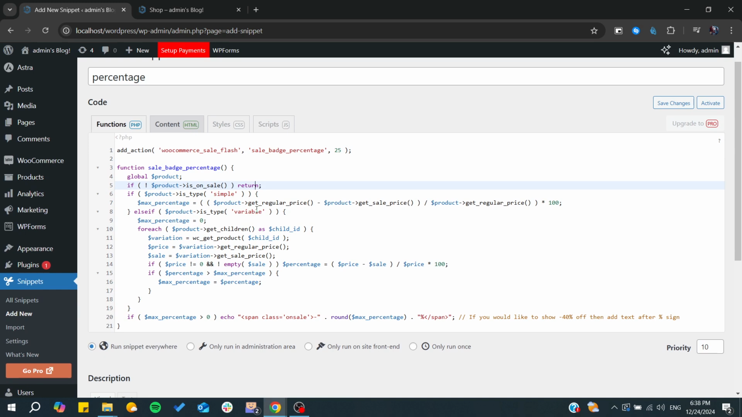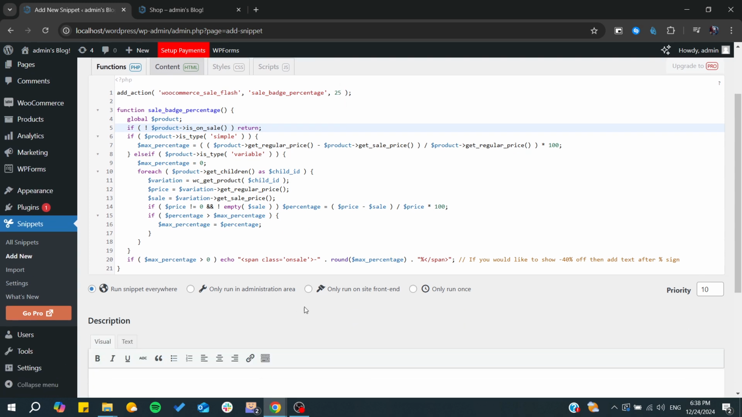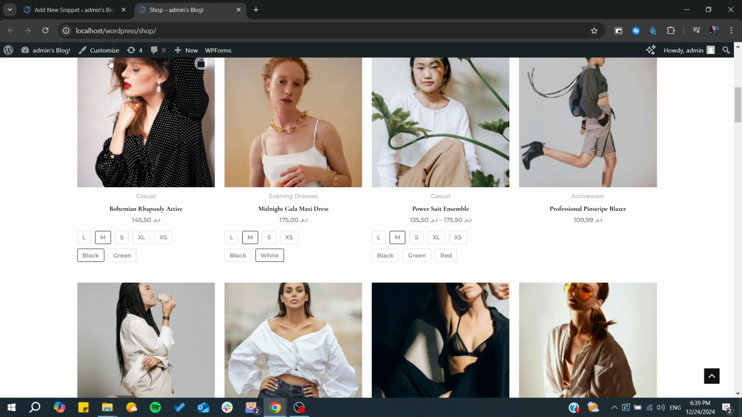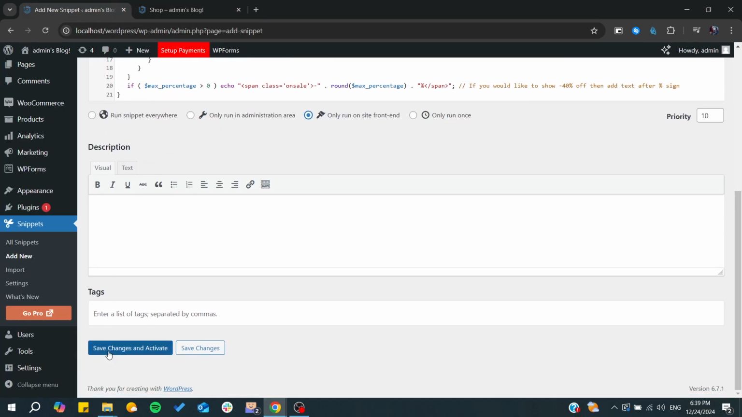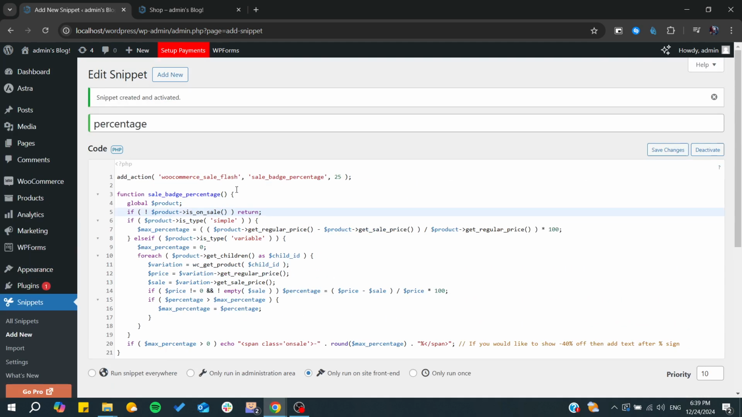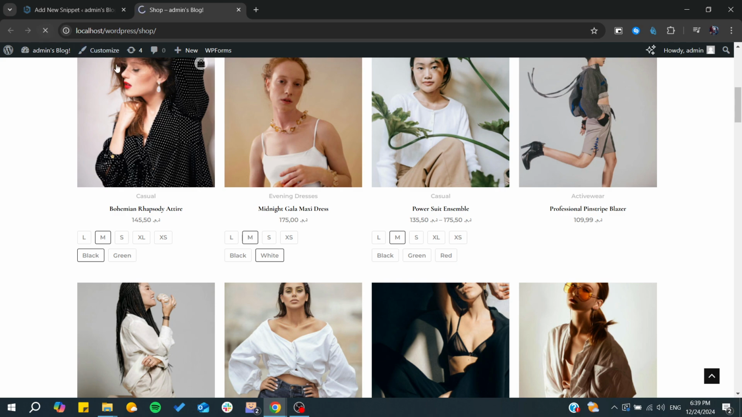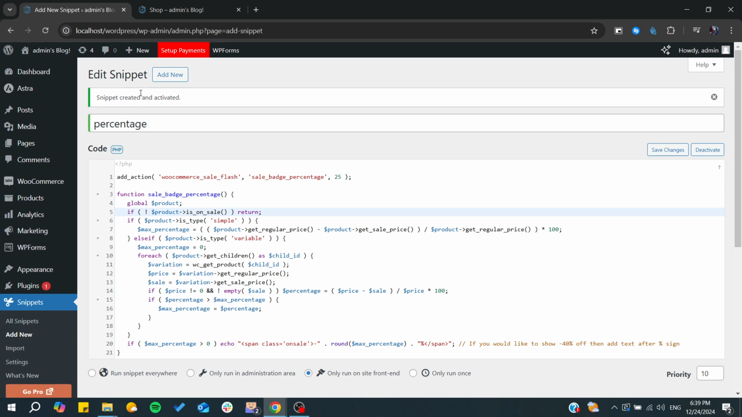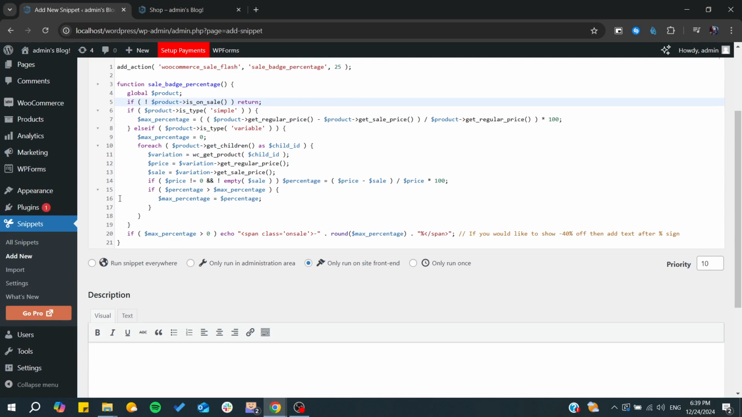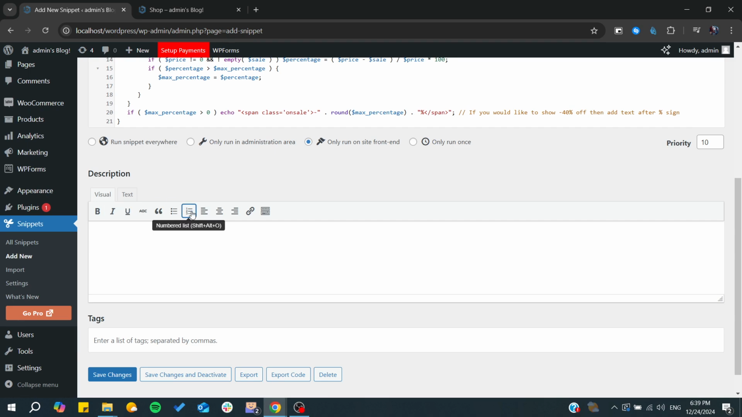After that, it will do this processing, and then it will refactor or edit the value in your store. So now all we need to do is choose only run on site front-end, so it will just change the UI, and after that we need to save and activate. Now we will need to refresh, and you are supposed to find that all your prices have been modified and changed.